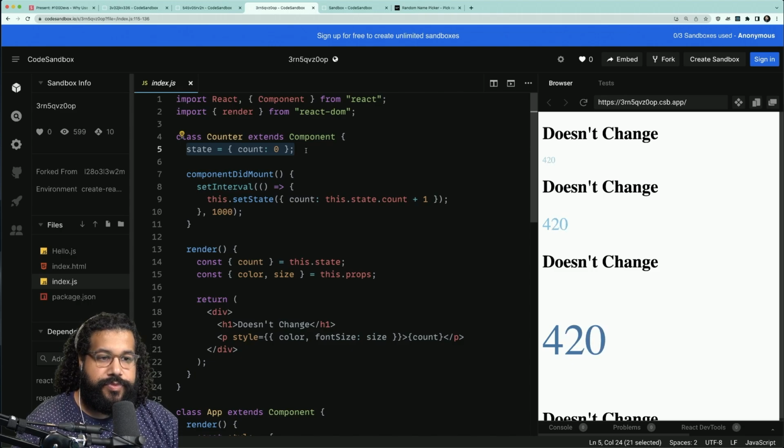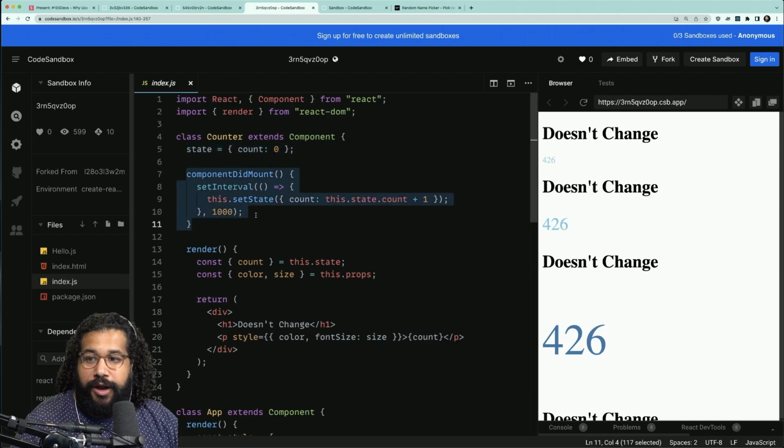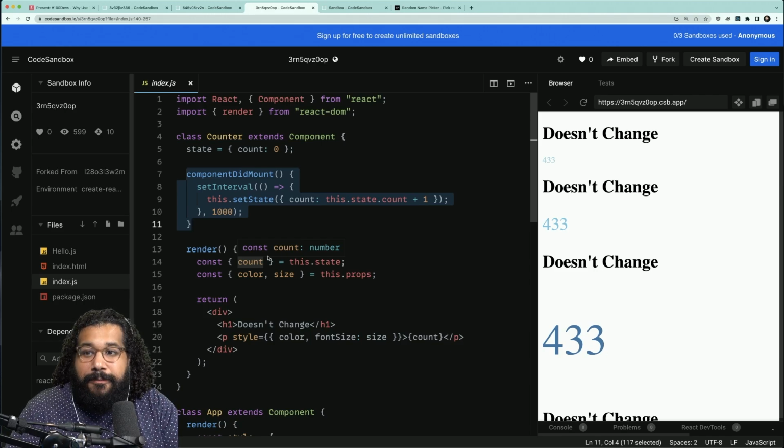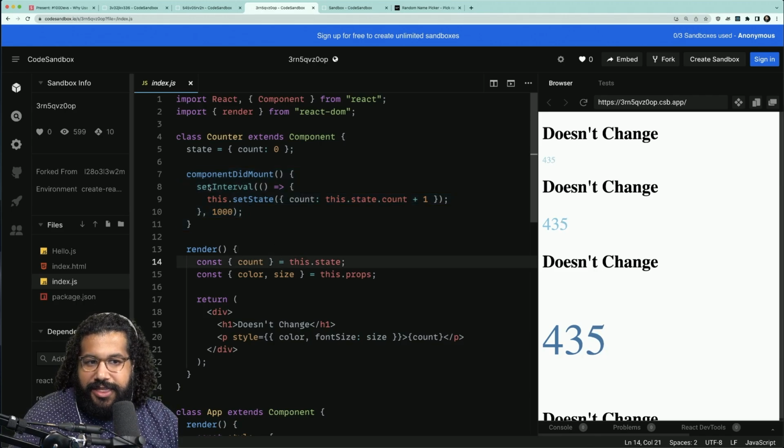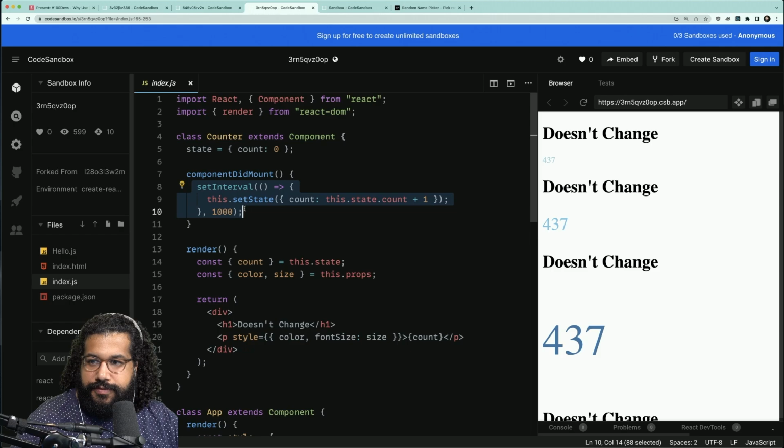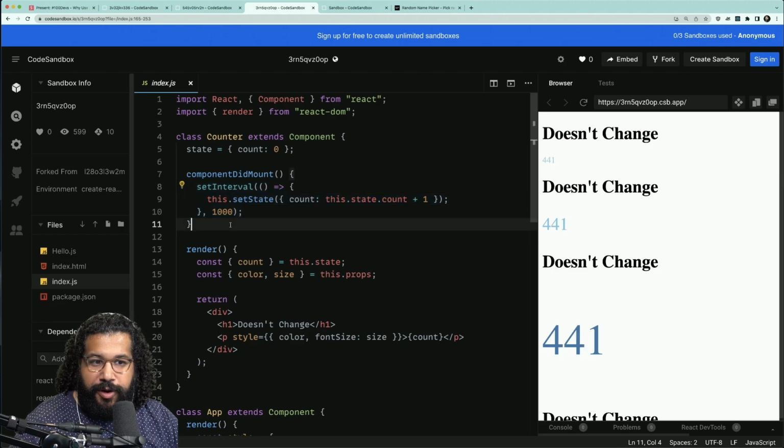Now, so I said, what is componentDidMount? componentDidMount is a lifecycle method. It's just a function that runs once this component renders for the first time. Once this component is in the DOM for the first time, this method runs and it sets up our interval, right? So this interval is going to run every second going forward, and every second it's changing the state to be whatever count was plus 1, right?